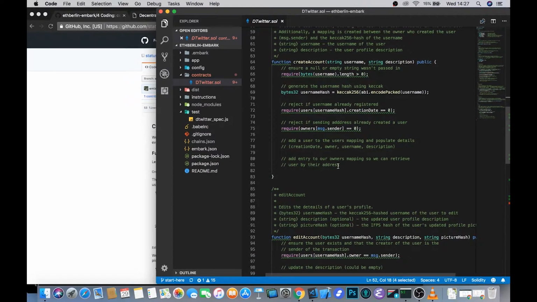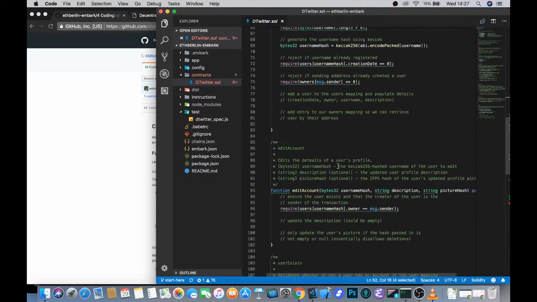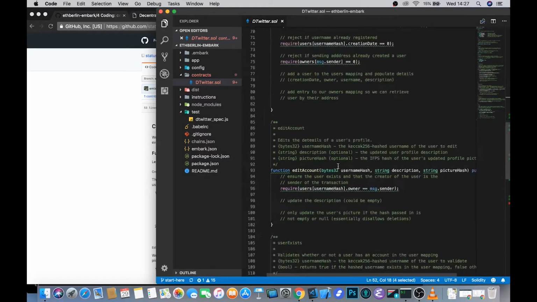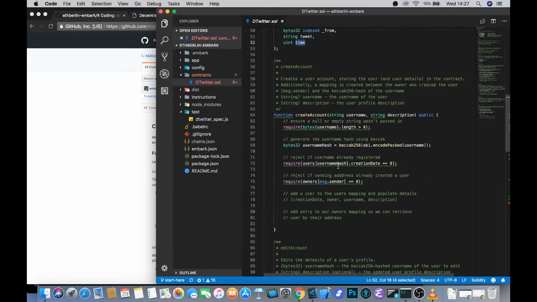We then have various different functions that we'll need to fill in some code for. You've got to be able to create an account, edit accounts, check that a user exists, and actually tweet. If you look at our create account function, it's only expecting two parameters, some username and some description, which is all we need to create an account. It then goes through a variety of checks before we're expected to add in code.